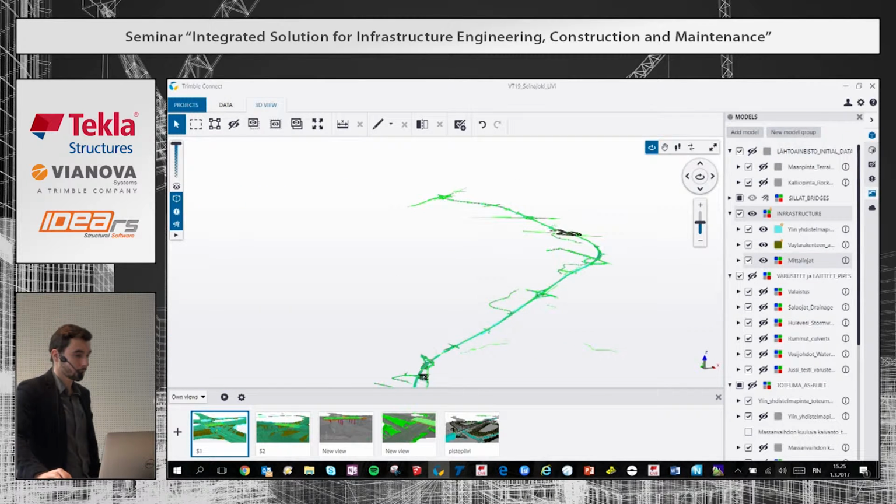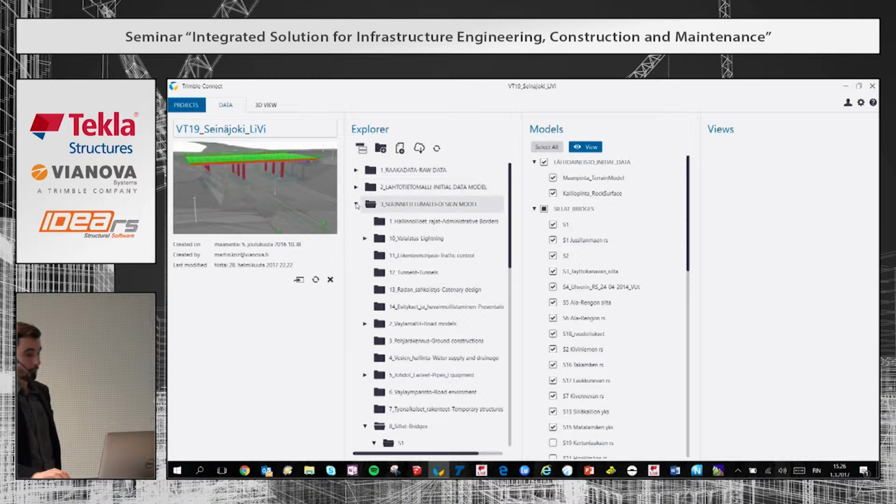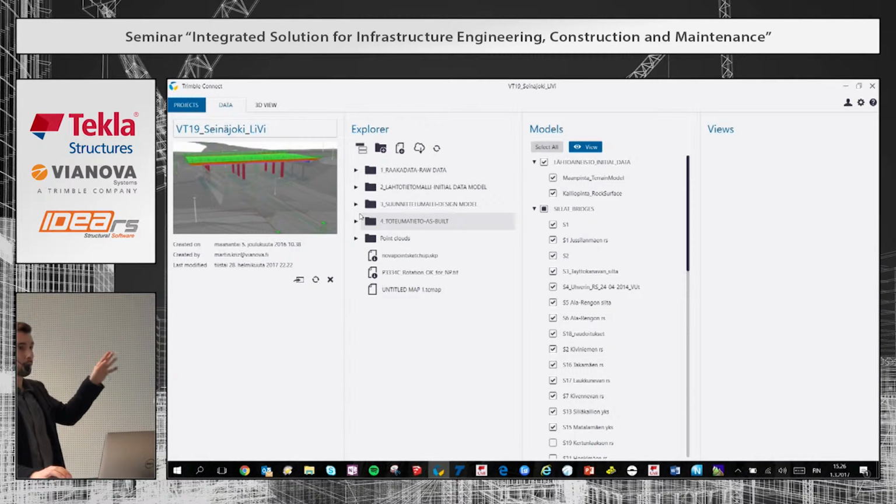And this is structured in a very similar way. So this is one viewer to Trimble Connect, and all the data is in the cloud. Then I have a similar folder structure as we've seen in Quadri. But this is just the BIM Level 2 models.